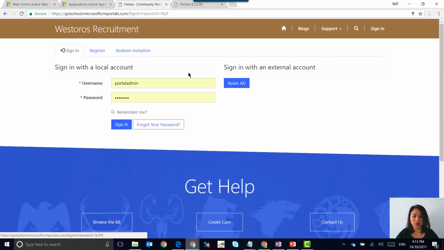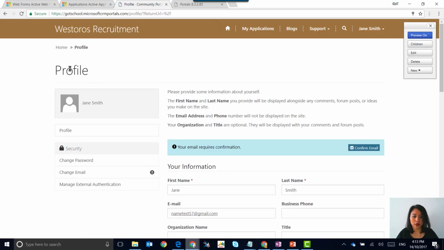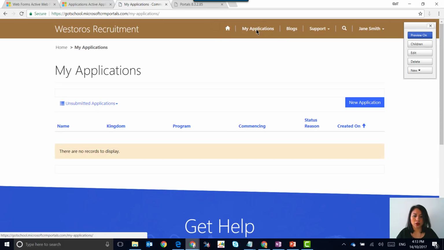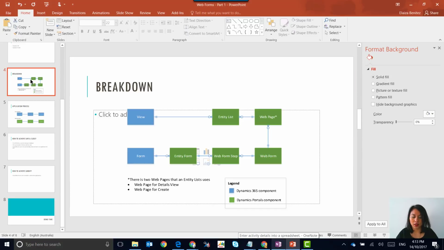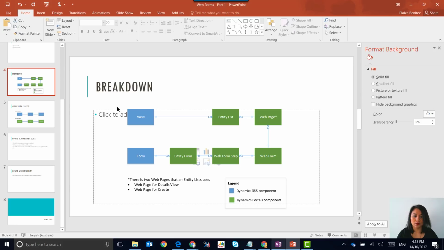Okay, so I'm going to log in as a user and I'll show you the process of applications. So when you click on My Applications, this is where you will be presented with a list. So if I go back to this diagram that I showed you earlier, at this point, My Applications is a web page, and it's pointing to a My Applications entity list, and from the CRM, it's servicing the My Applications system view that I set up against the applications entity.